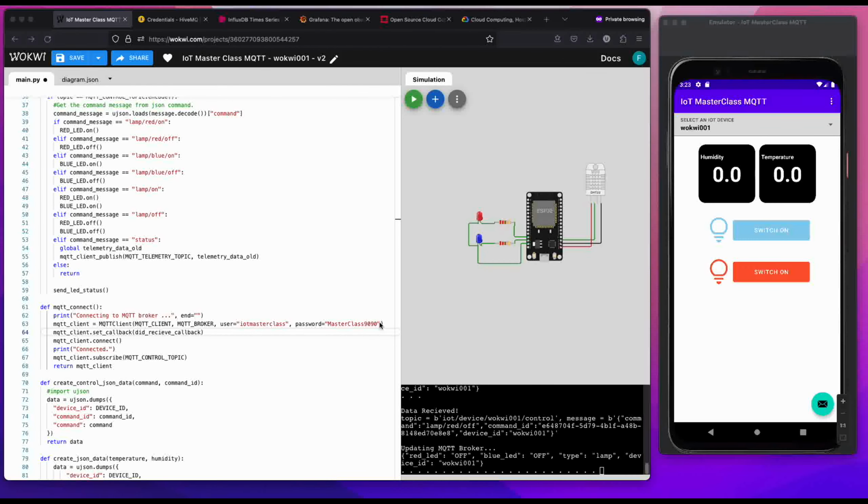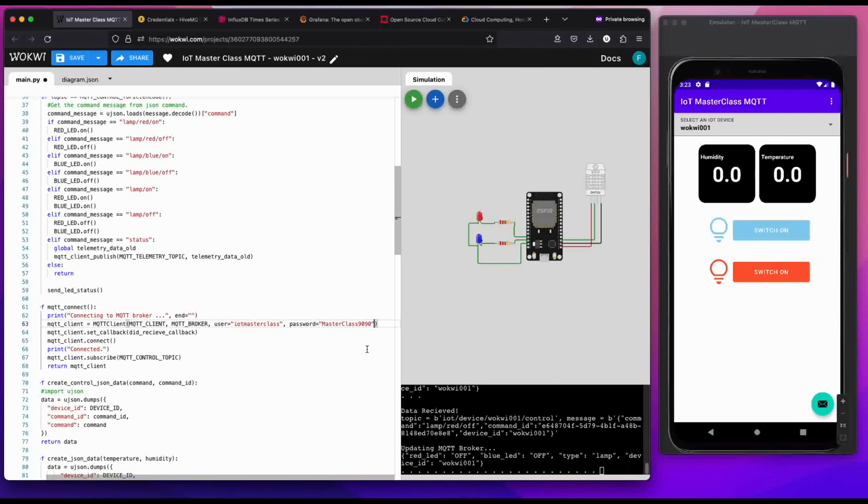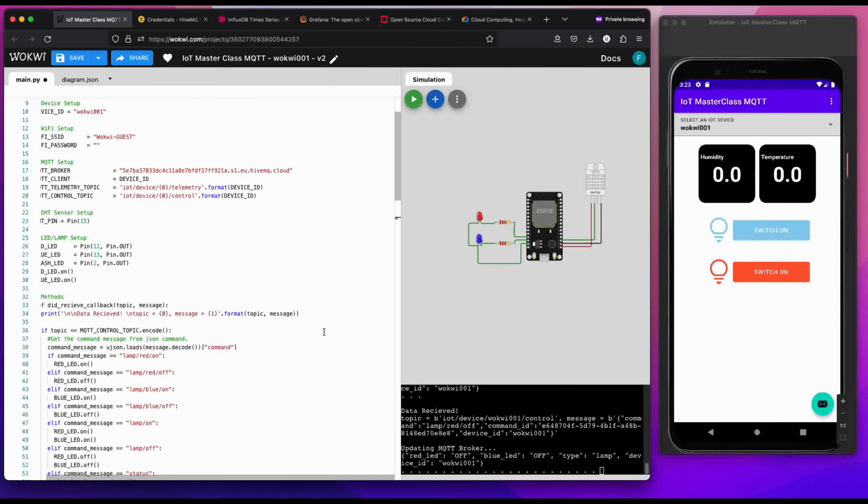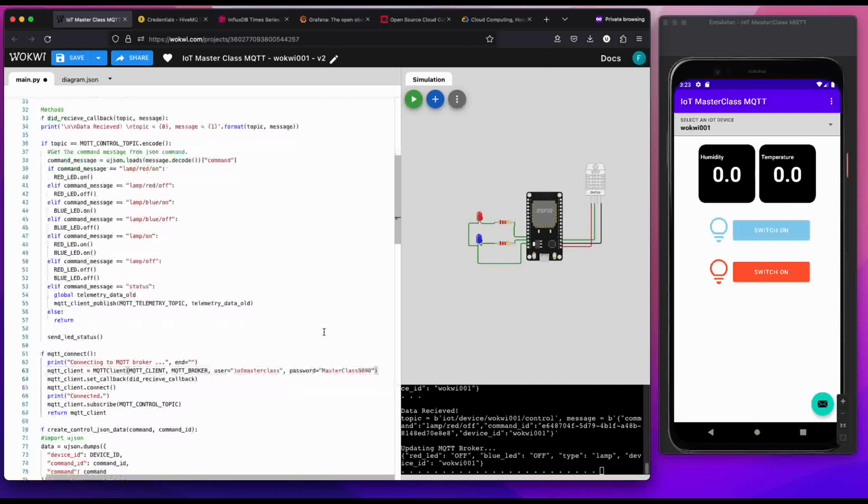So here we have this. So let's do this. It is a secure broker, right? So let me see. Okay, looks like we're good so far. So we would set, give me a second.